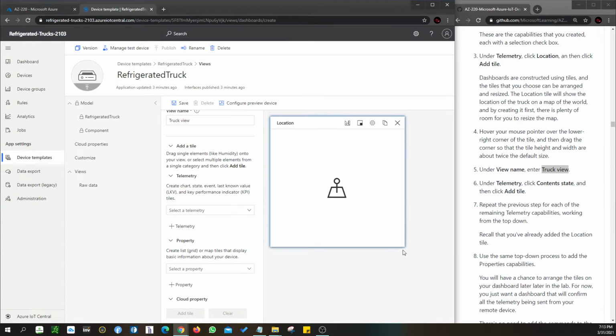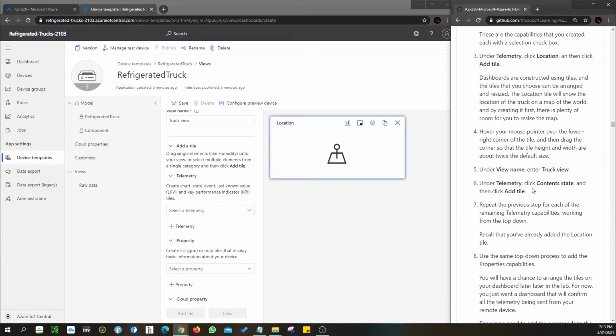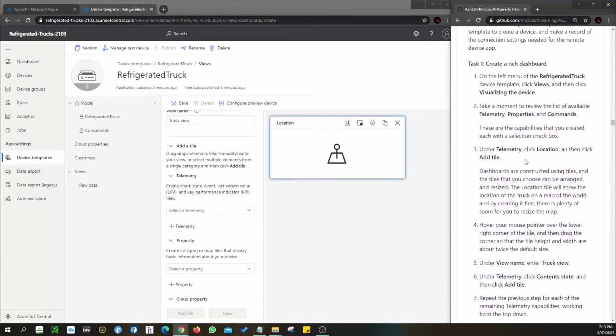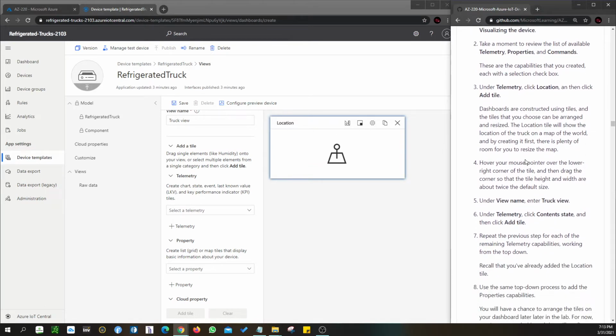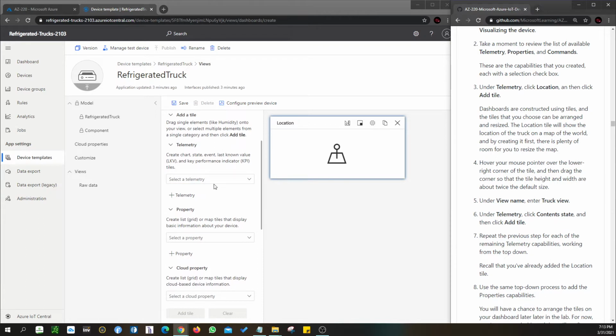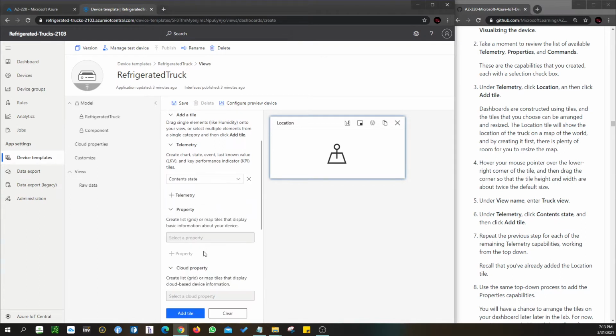Okay, so we can reduce the size and enlarge it. Fine, let's see. Right, and now I can see it. So under the view name, I'm putting truck view. Under telemetry, I'm going to say container state. Add a tile.